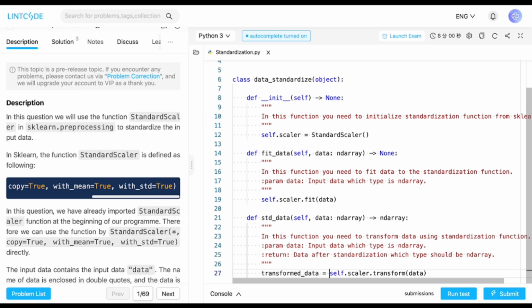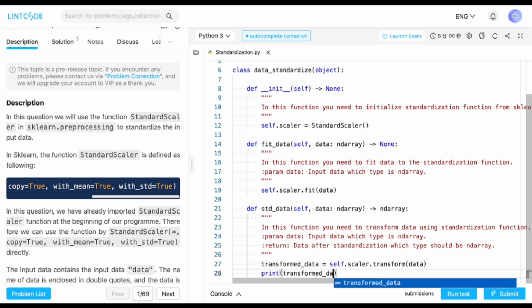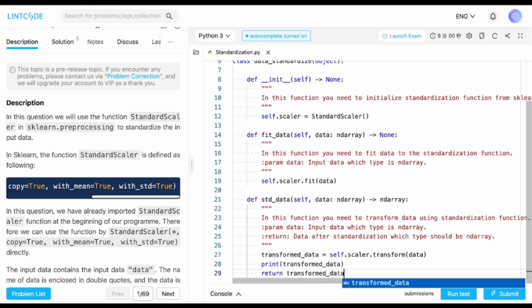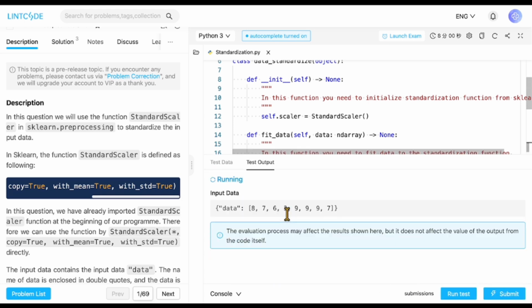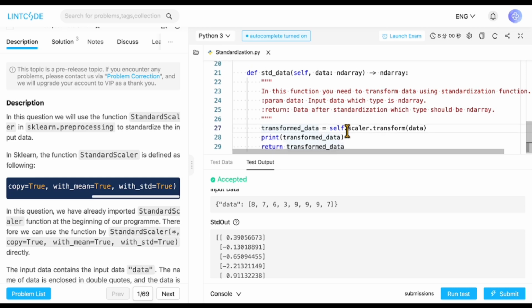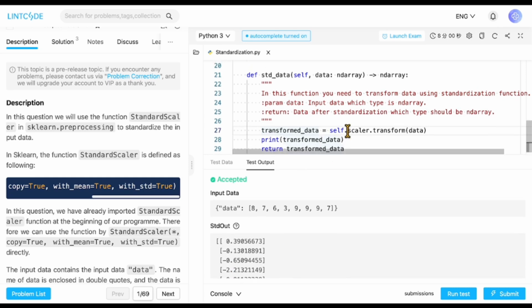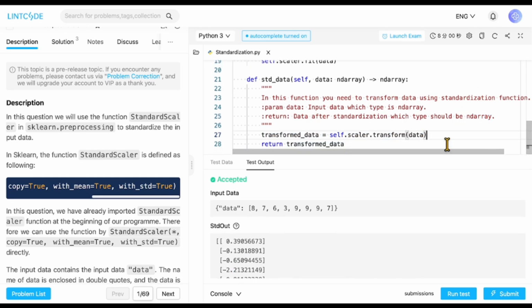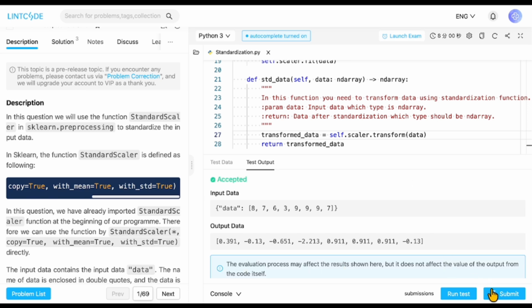For the transformed data, we have to print the data and check it, then return the transformed data. Let's try to run it and see what's the output. Now it is accepted. Let's submit it then.